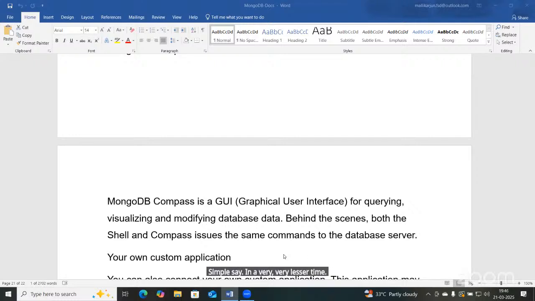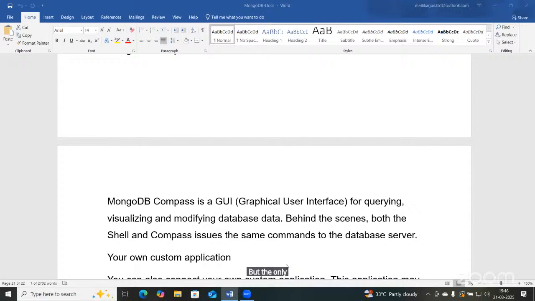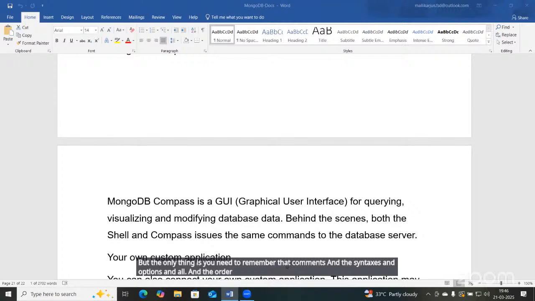So for everything, suppose you want to create a project in Angular, there is the Angular CLI. If you want to create a project in .NET, there is the .NET CLI. In such a way, for every environment and every project management, they provided CLI commands. It may be a database or an operating system, anything. The only thing is you need to remember the commands, syntaxes, options, and the order; syntax is also very important. But once you are familiar with it, it becomes more comfortable than the GUI, from a performance point of view.